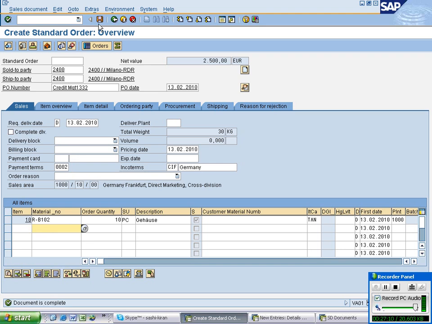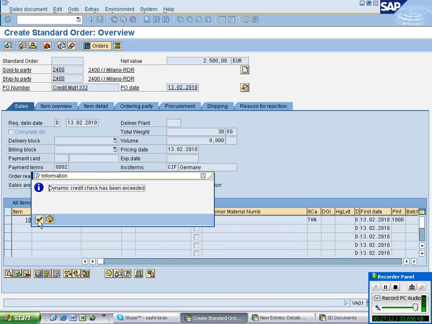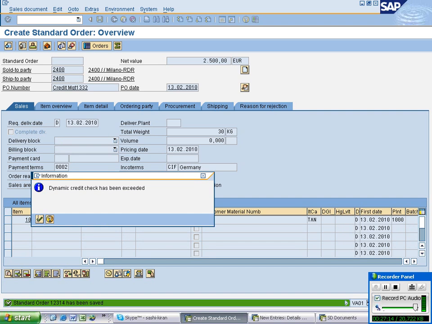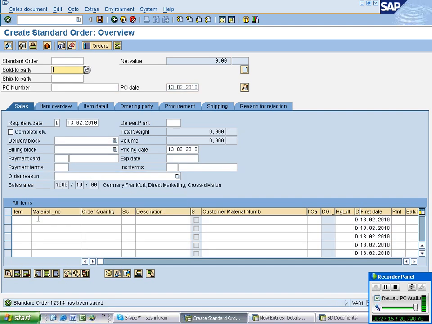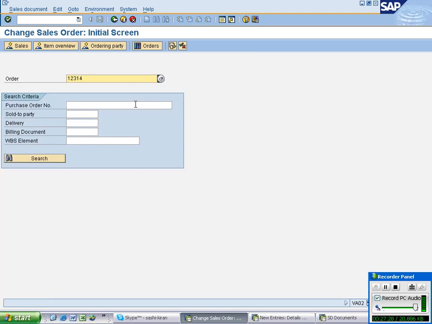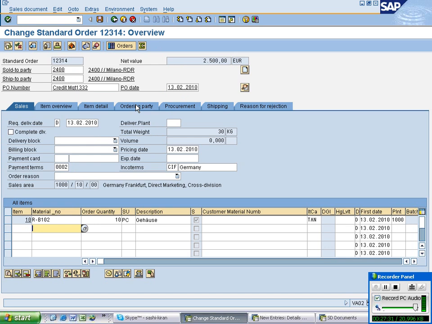Check incompletion log. Document is complete. I'm just saving the order. It will say credit limit has been exceeded, but it should not block actually. 12314 has been saved. Now let me go here, /NVA02. Enter. Enter. Now this is how we will go and create the delivery from here. Let me go for creation of the delivery.